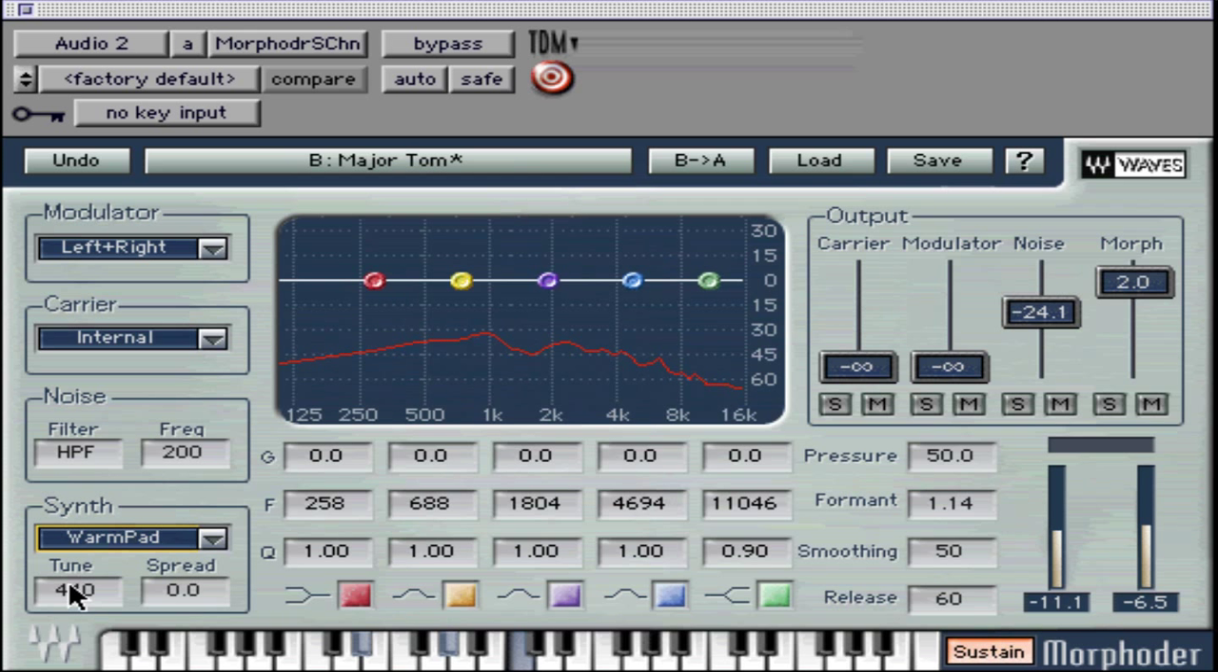As you can see and hear, Morphoder is a very powerful and unique vocoding style effect and can be useful to many musical genres. For more detailed information, make sure to check out the Waves user guides included with your plugin.